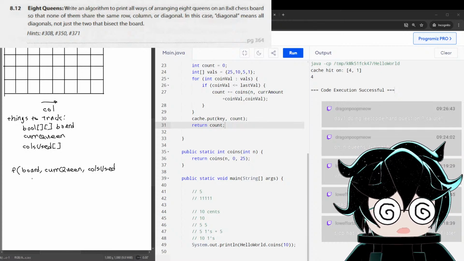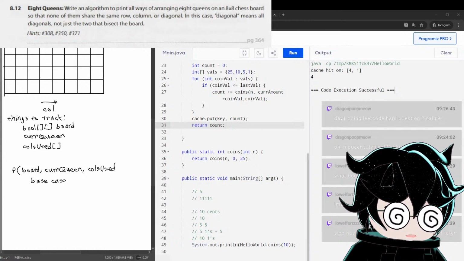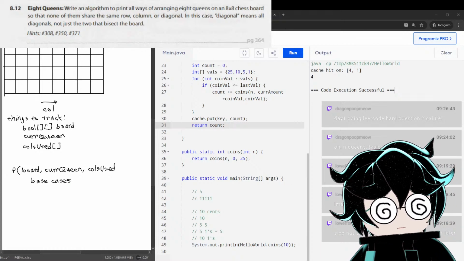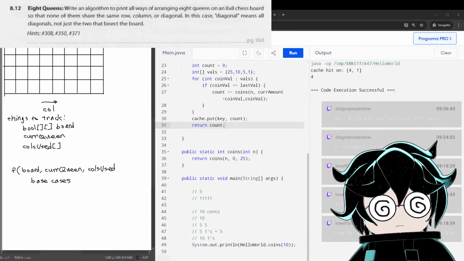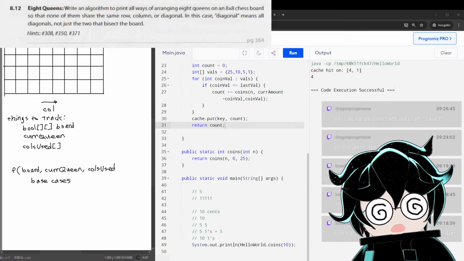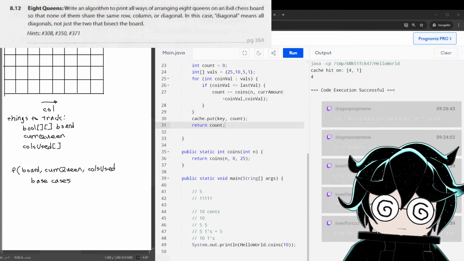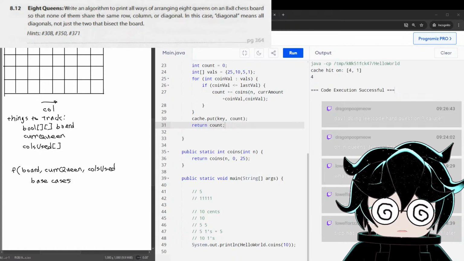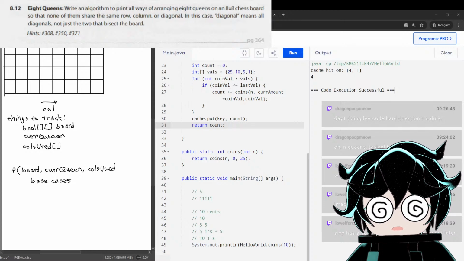Okay, what are my base cases? Base cases. If I'm already on my 8th queen, wait, if I'm already on my 8th queen, does that mean the board is already complete? I should just print out the current board? Or does it mean I need to still put the 8th queen on?